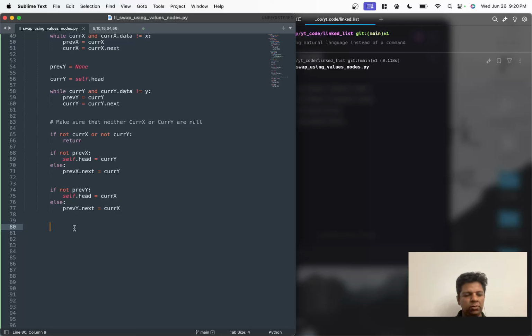So I'll just do temp equals current x dot next, right? Now since I stored the current x dot next in temp, I can just do current x dot next equals current y dot next, because I want the next value of current y in current x, and current y dot next equals temp, and that should take care of our swap.